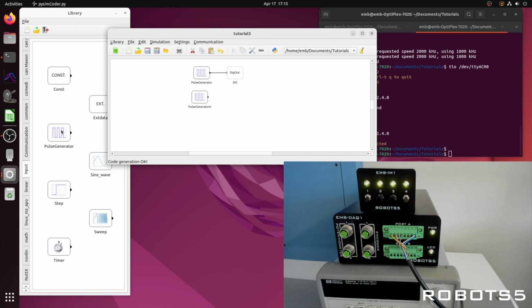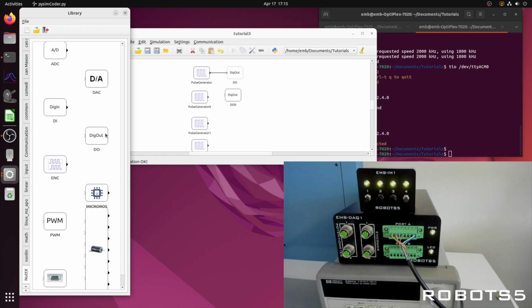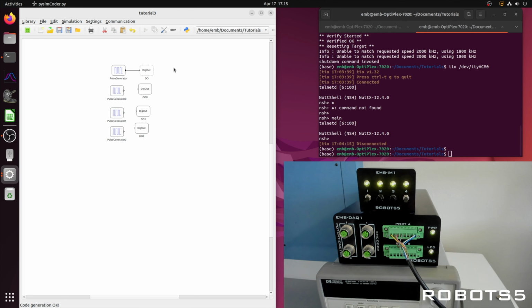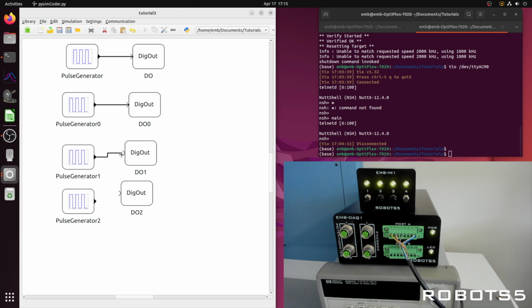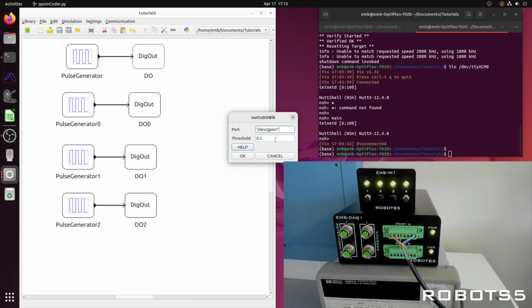Next time we will study digital inputs with the help of our EMB interface module. It has 4 LEDs and 4 buttons. We can now blink the LEDs.